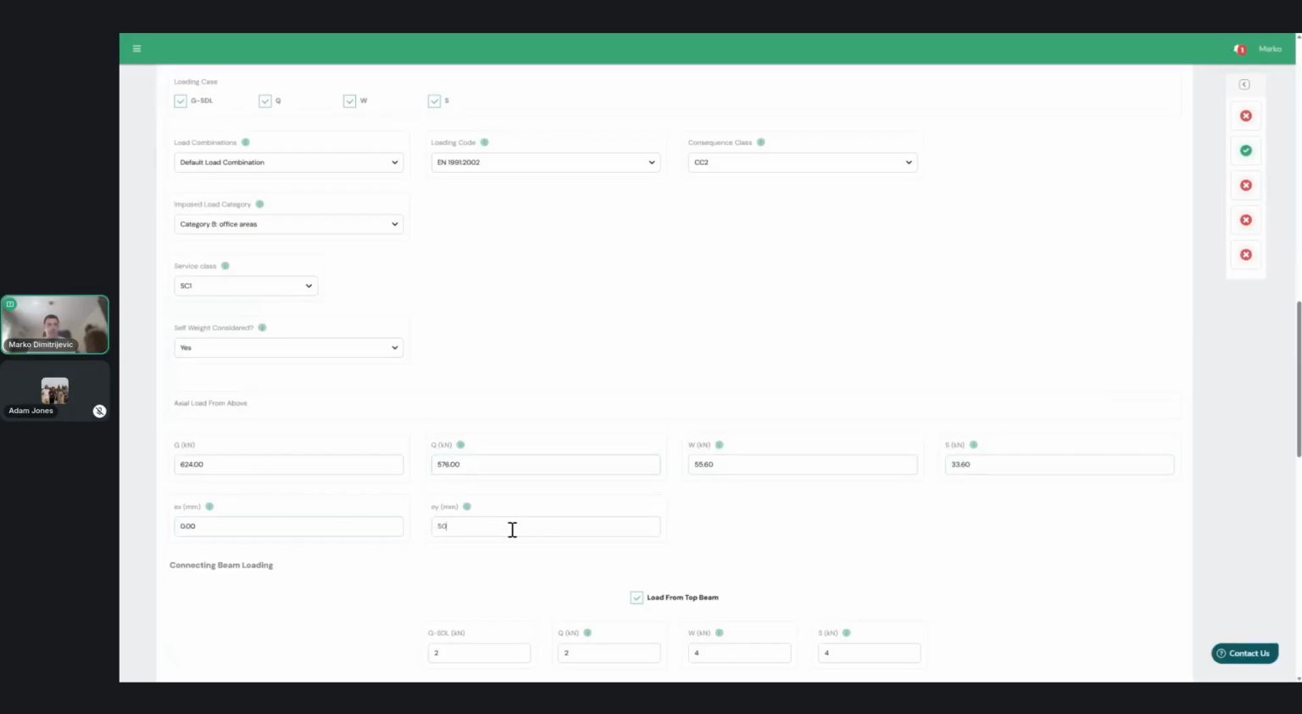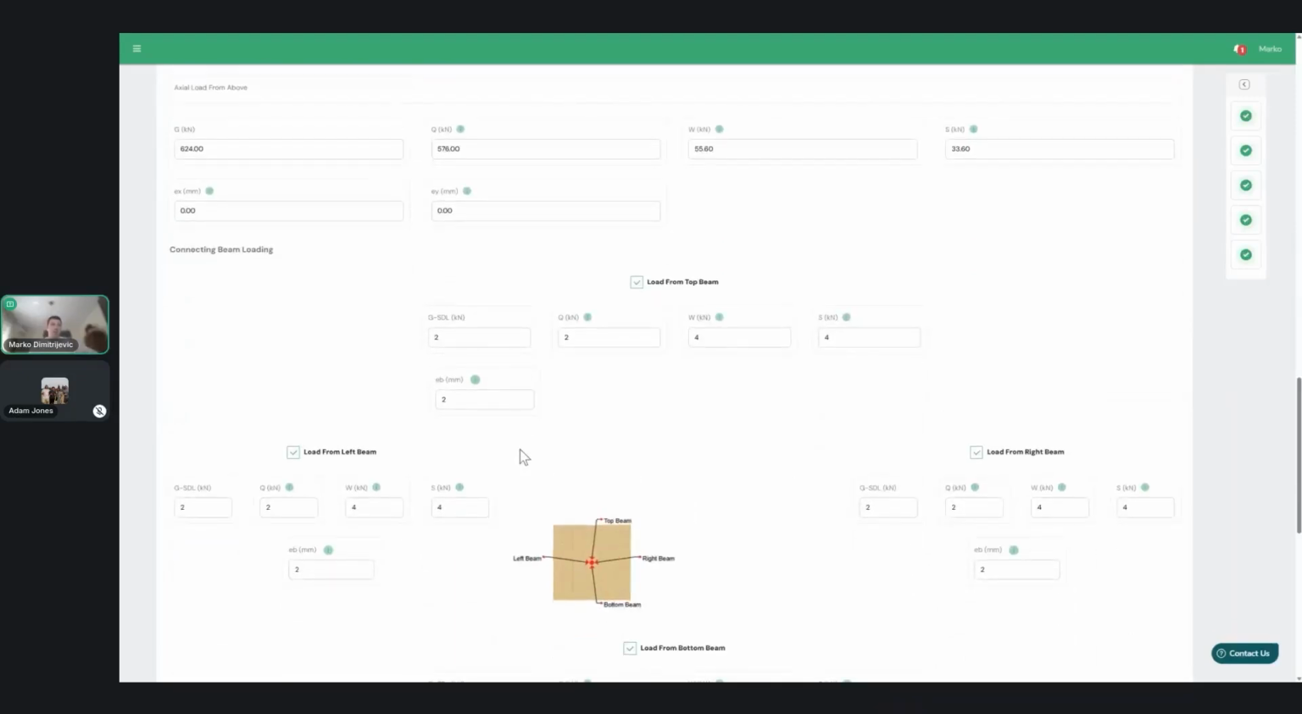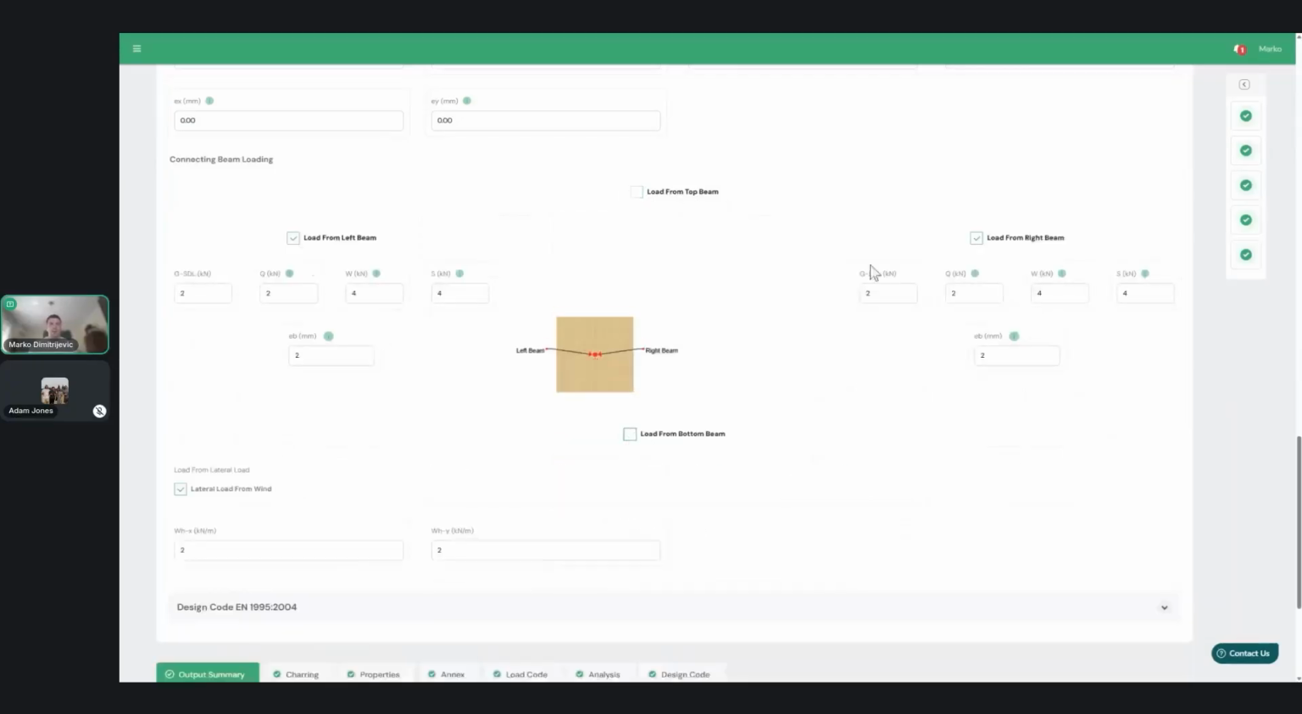So we have 0 eccentricity from above, and here we have an option for connecting a beam loading. So this is something that we can add additionally. It's also a good option to know that we can actually not just add loads but also calculate the eccentricity. So we're going to select only left and right beam, and we'll input the reaction forces for both. So we have 76.7 here and 72 for live. Snow and wind are 0.